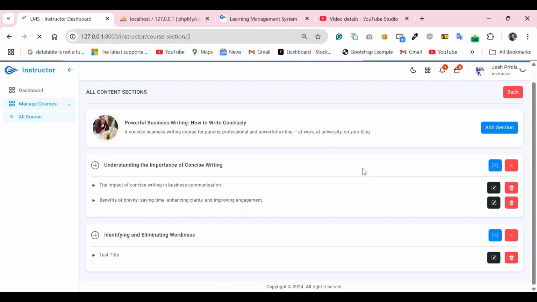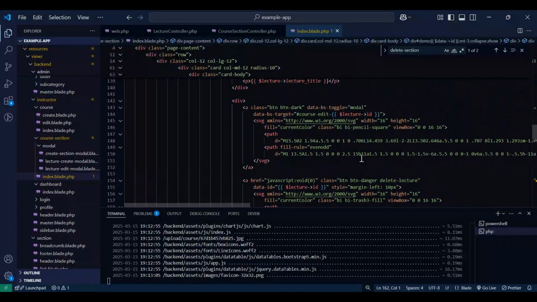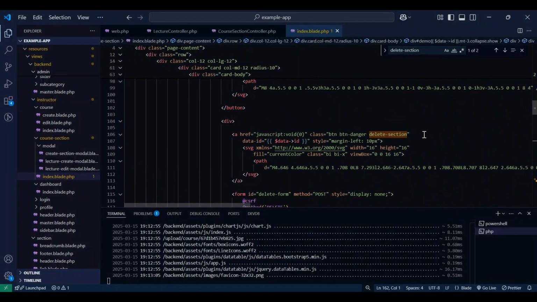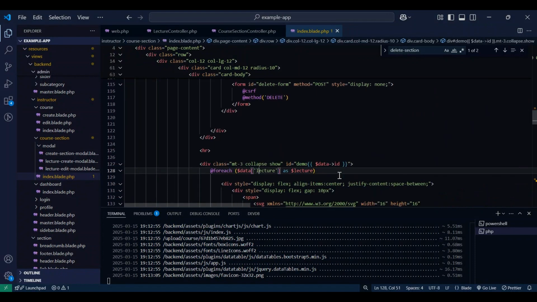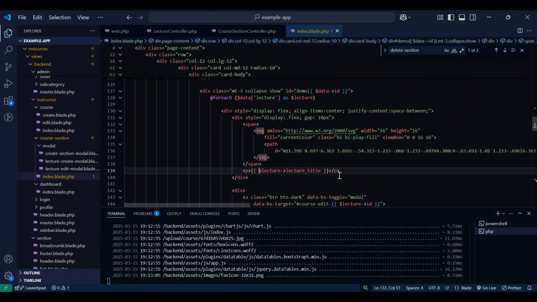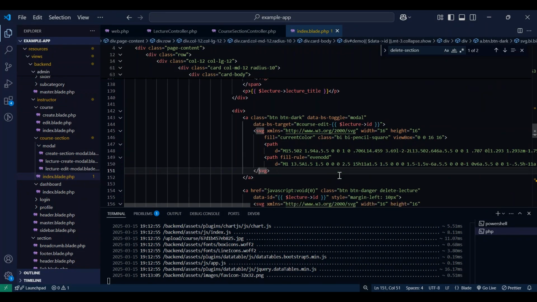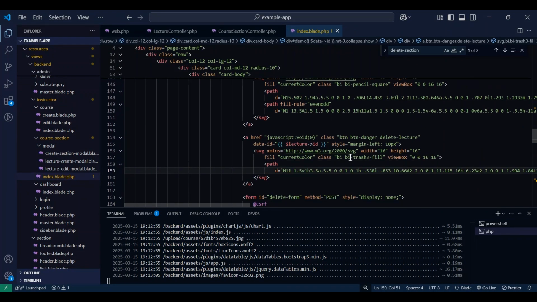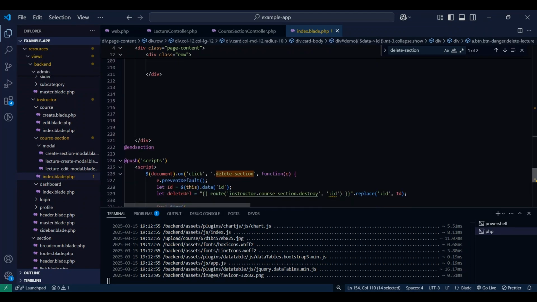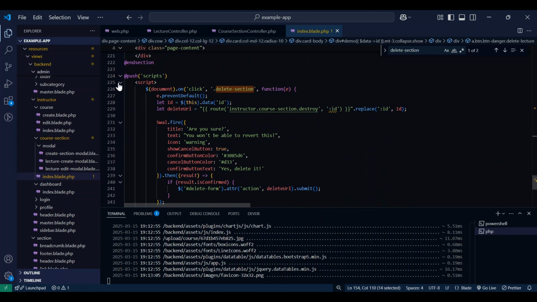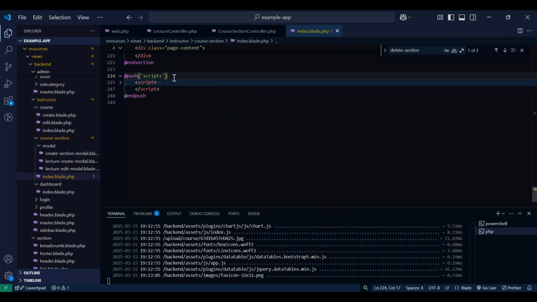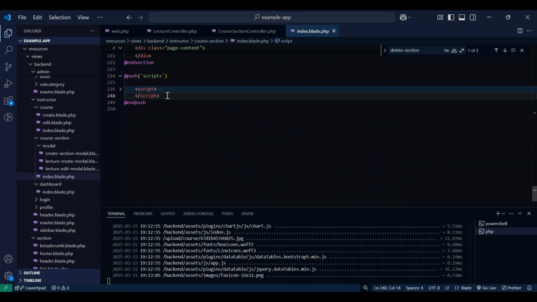Now work for the lecture. Okay, so now look at this. Here someone is the delete section. Okay, this is the delete form, and now the other will be the delete lecture. Okay, this is the delete lecture. So just the similar thing, I just copy and paste. Better, it will not be an issue. So just check it.